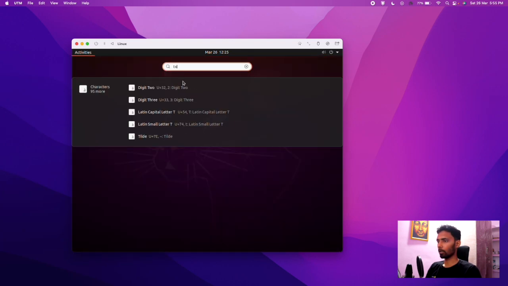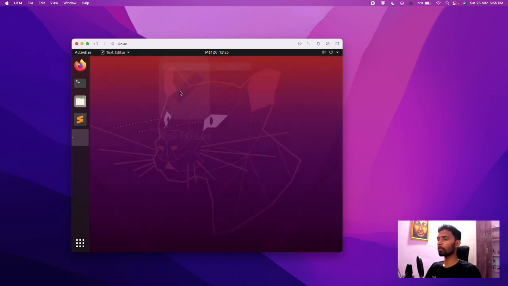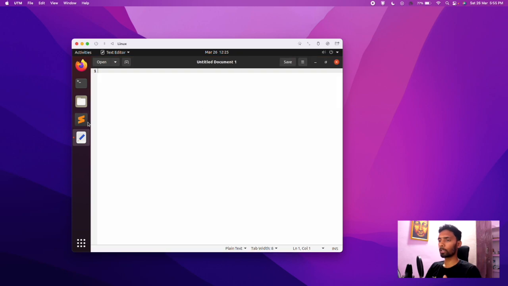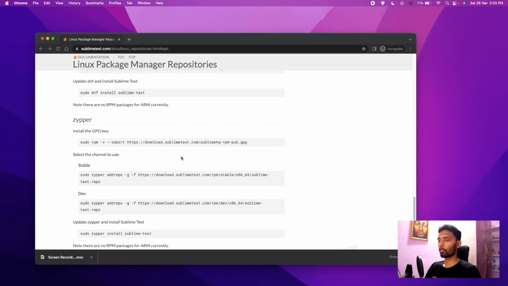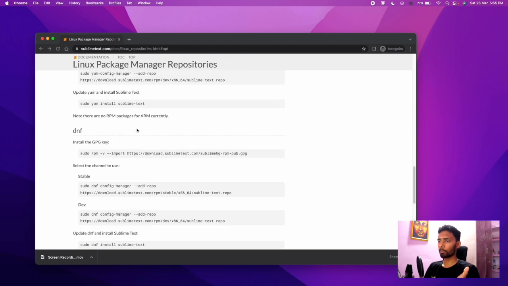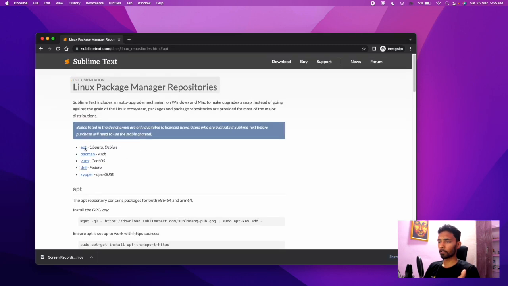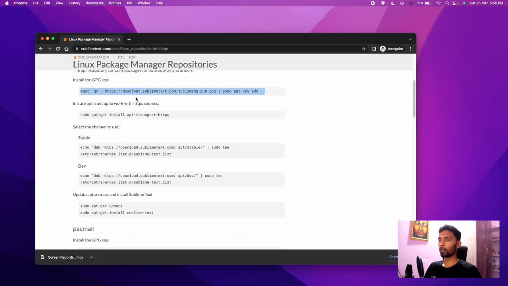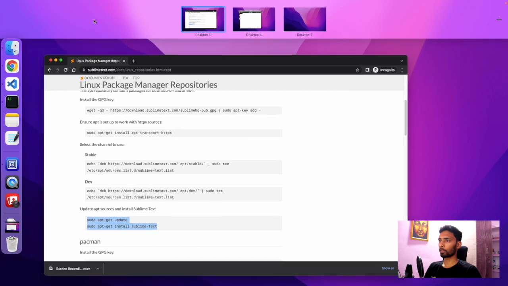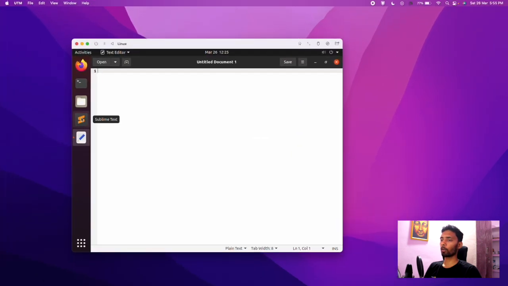So I have a text editor. If you are not comfortable with the text editor, you can download or install Sublime Text. For installing Sublime Text, you can follow this tutorial. Basically there are a couple of commands that you have to run. Just go to apt and run these commands one by one, and you have to run this stable command, not the dev one, and after that you have to run these two commands.